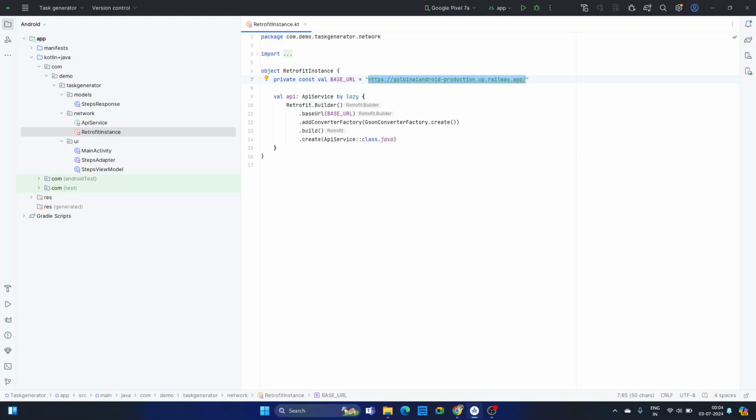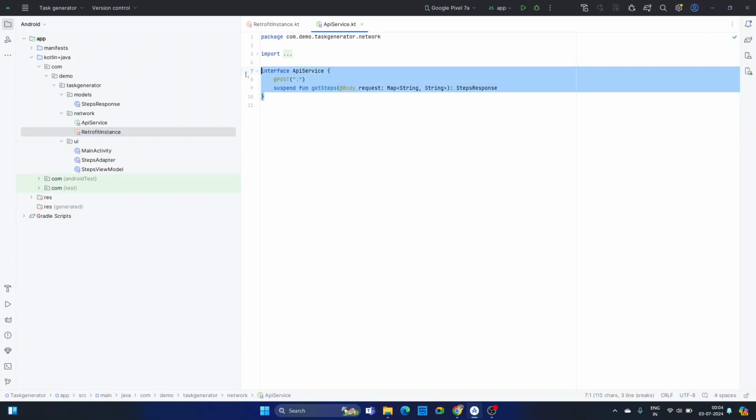And then after we have created a val variable named API, and we also use this interface, API service, for the execution of the API. Basically this is the interface, known as the web service or API service interface as well. So here we are using the suspend method for the coroutine, for handling the data. So we are just posting a dot.